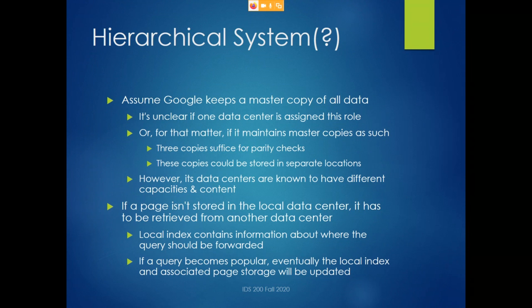But I will say this, Google's data centers are known to have different capacities and content. So it's a reasonable assumption to make that any master copy, if it exists, could be stored in any location. For example, master copies of any English language pages could be stored in the United States, whereas anything in Chinese could be stored closer to China.